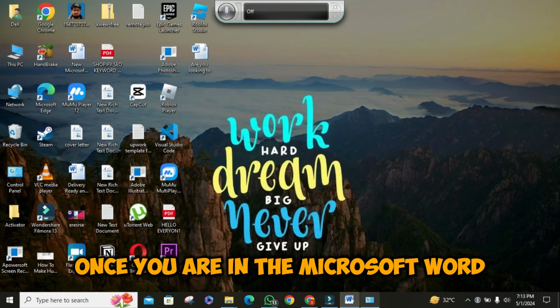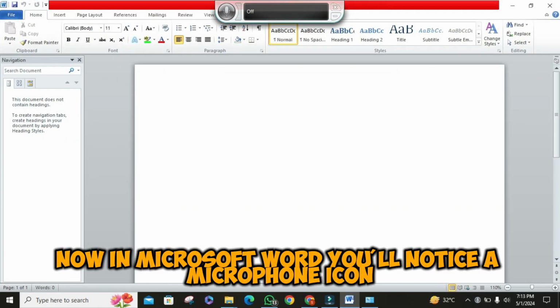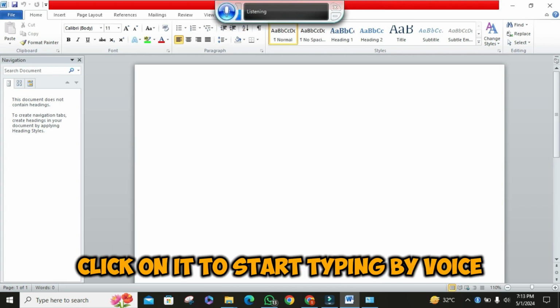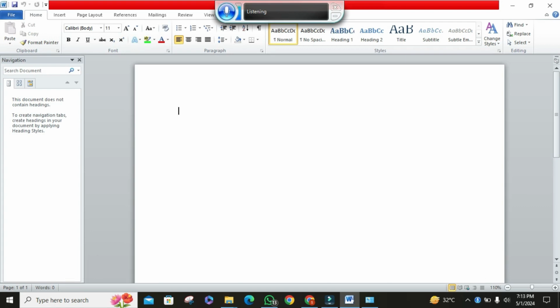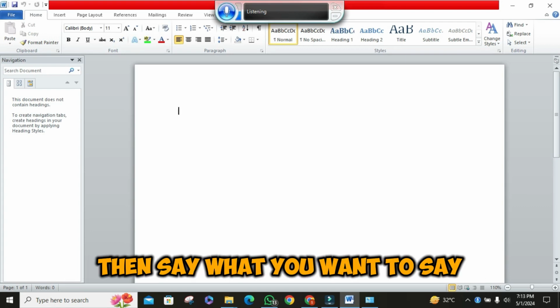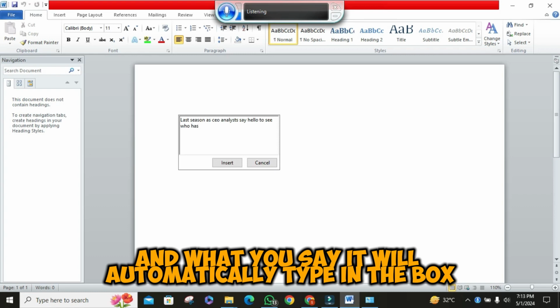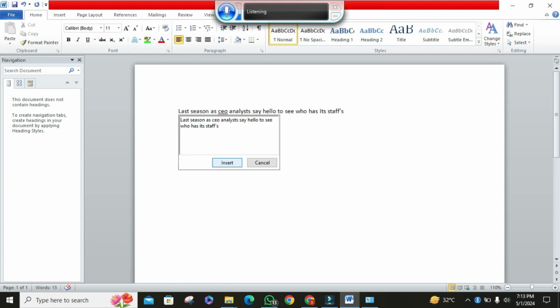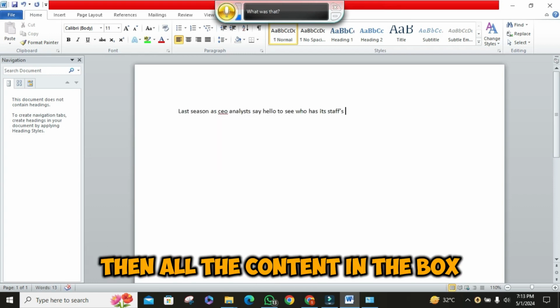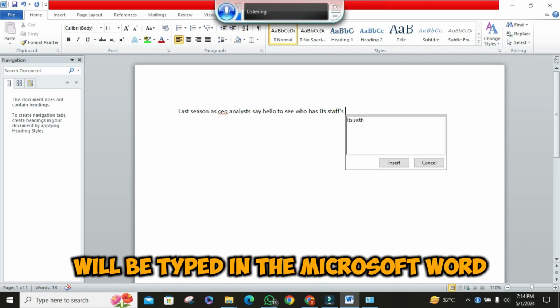Once you are in Microsoft Word, you'll notice a microphone icon. Click on it to start typing by voice. It's that simple. When it says Listening, then say what you want to say, and what you say will automatically be typed in the box. When you are satisfied, click on Insert. When you click on Insert, all the content in the box will be typed in Microsoft Word.